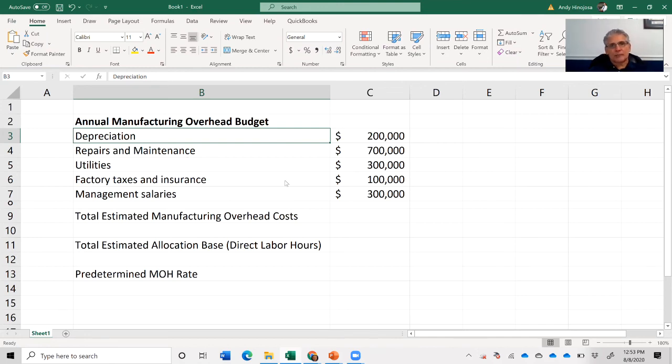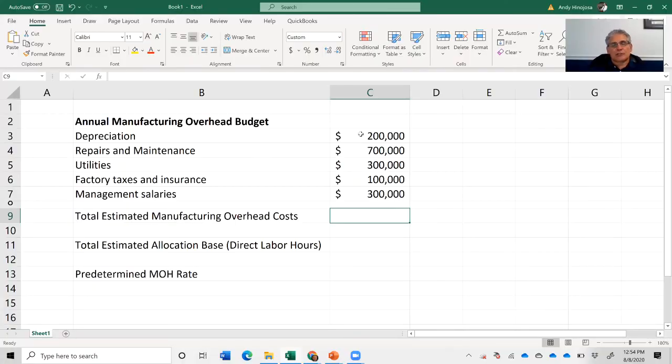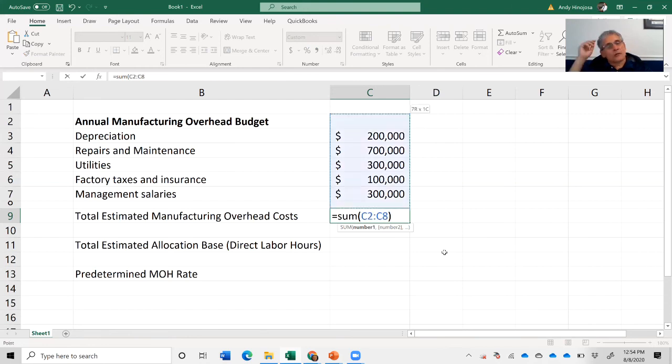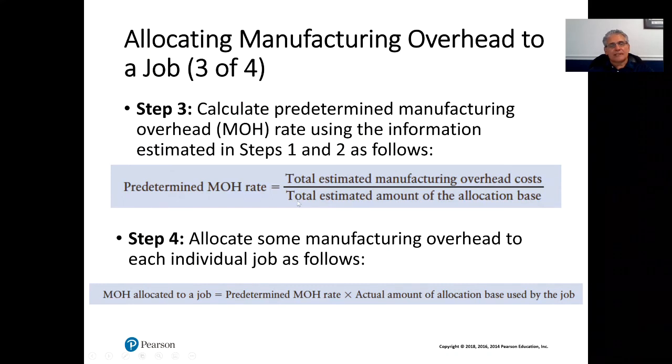Now, according to this, I need my total estimated manufacturing overhead costs. So depreciation is going to be $200,000. Repairs and maintenance, we're budgeting for $700,000. Utilities is $300,000. Factory taxes and insurance is $100,000, and management salaries is $300,000. So I'm estimating my total estimated manufacturing overhead costs to be $1,600,000. So the next thing I need to know is the total estimated amount of the allocation base.